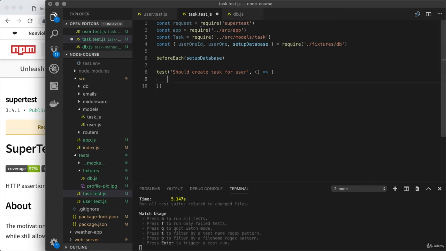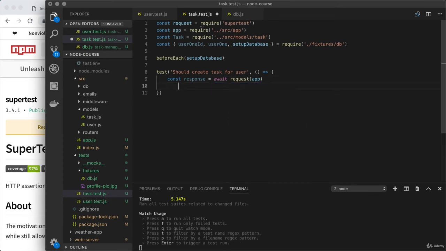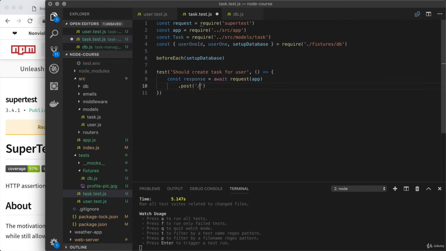Right here, we'll kick things off with a call to request. Let's start by creating a constant called response, and I'm going to go ahead and use await with my call to request. We'll pass in our Express application, and in this case, I'm trying to make an HTTP post request to the following endpoint, that is /tasks. Now from here, we'll start by going ahead and setting up the authentication header. So that is .set to call the set method. Right here, authorization. Providing the value as well, bearer followed by that token.